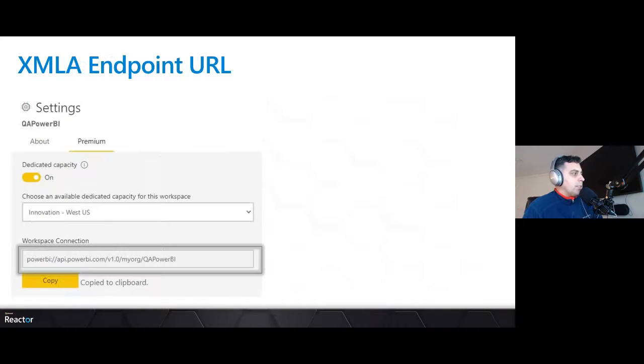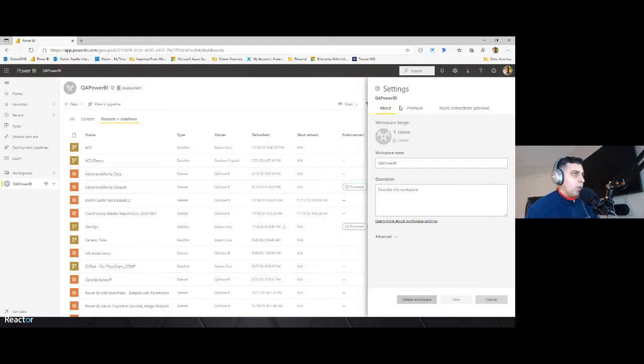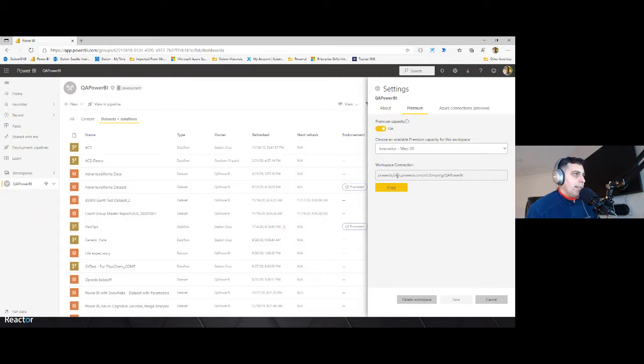What is the workspace connection? Each workspace has a unique connection to the XML endpoint. I'm going to show you that. If I go to the Power BI service again, and let's say I'm in this workspace, QA Power BI, I can go to that workspace and go to settings here at the right of my screen. In settings, I can go to Premium, and this is going to be my workspace connection to this workspace.